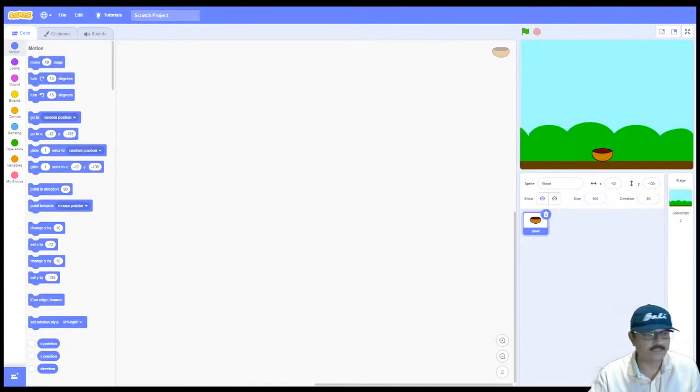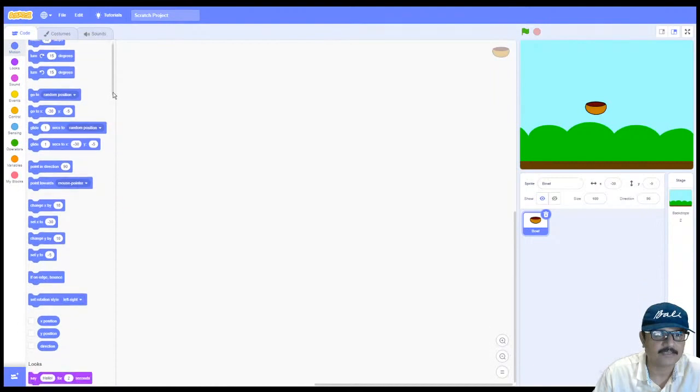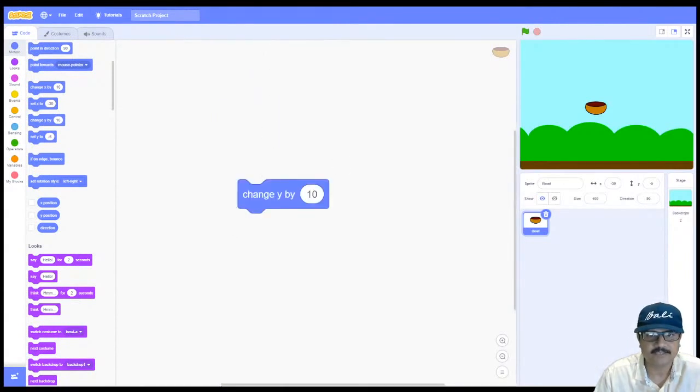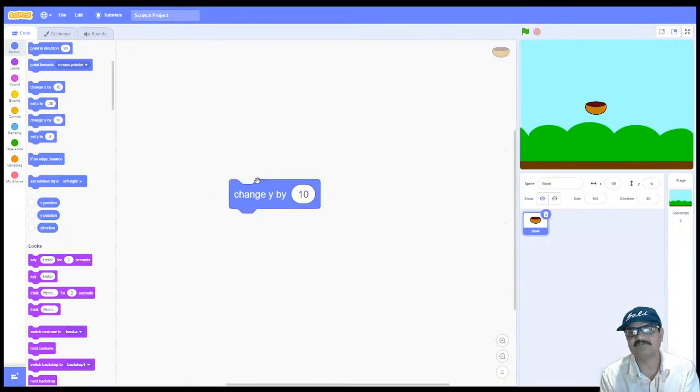Alright, so now we are back in our Scratch screen, and right now the ball is right over here. If I go to the motion category blocks, the blue color blocks, in the motion category you will find a block which is change y by. Let me just zoom the block so you can see it properly. So this is the block change y by. Right now the value says 10. What this block is going to do is, whatever the value of the y coordinate of the ball is, it will add 10 to the existing value.